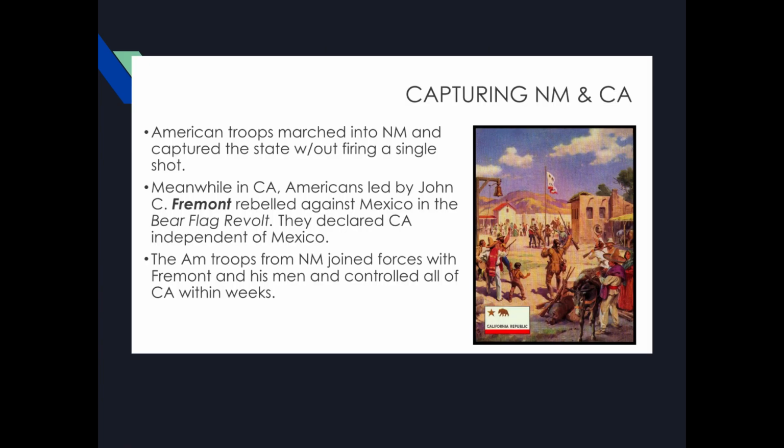So capturing New Mexico and California is our title right here. We can turn this into a question: how were New Mexico and California captured? American troops marched into New Mexico and captured the state without firing a single shot. Meanwhile, in California, Americans were led by John C. Fremont. That name should sound familiar. We do have a city called Fremont.